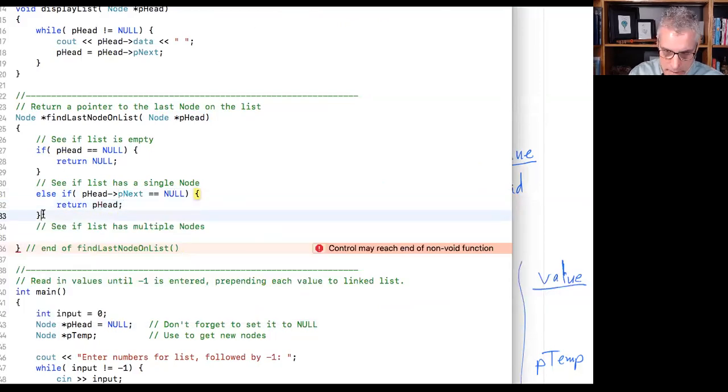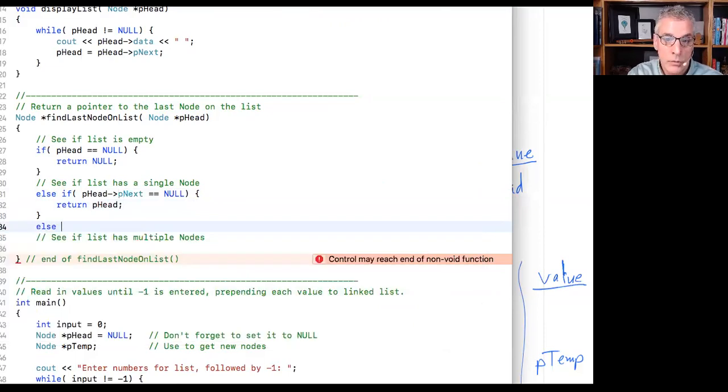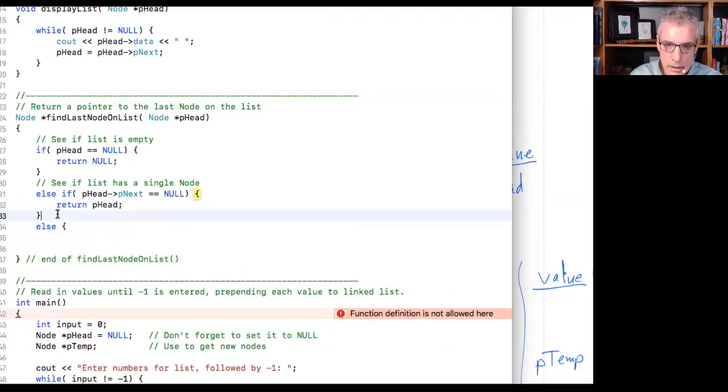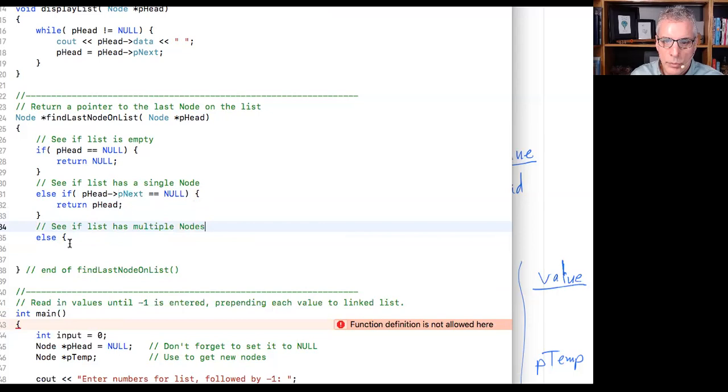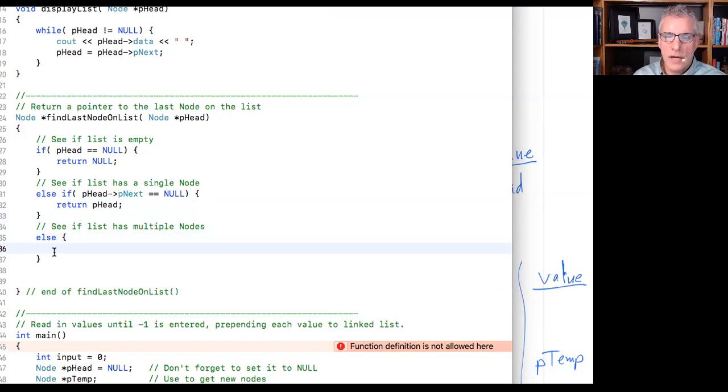And lastly, the last case down here, else there's more than one node. So either the list is empty or has a single node, or there's more than one node, and that's the case that we have here. So if there's more than one node, and maybe we want to put this, since it's commenting a section of code, we'll put that up here like that. So if the list has multiple nodes, we need to find the last one.